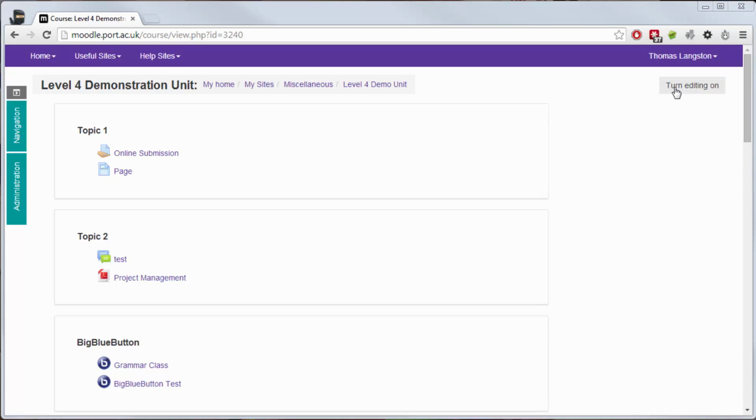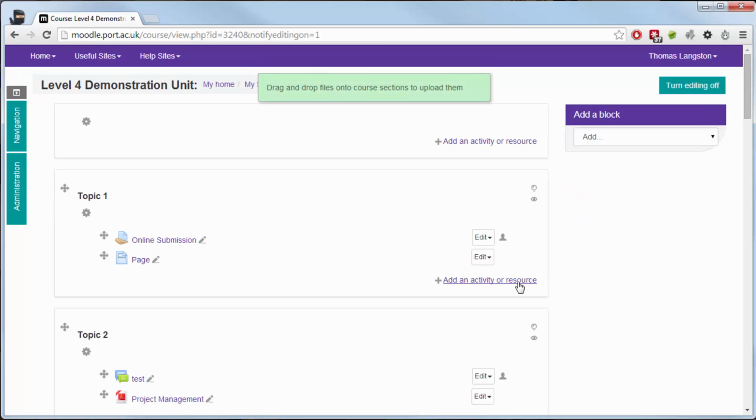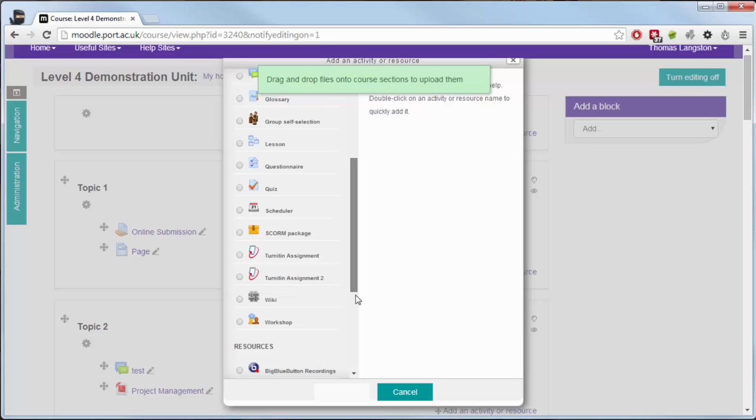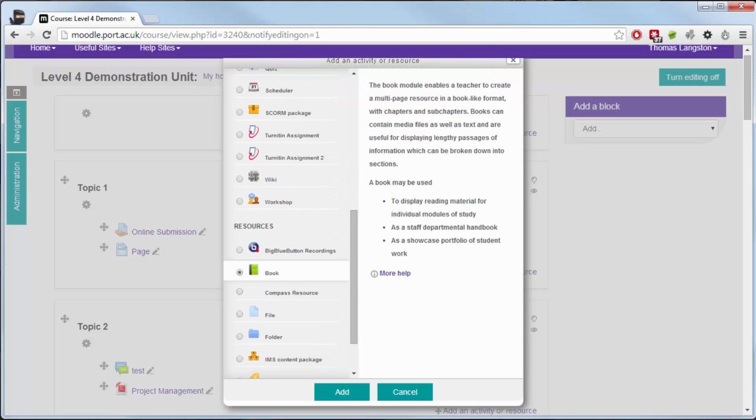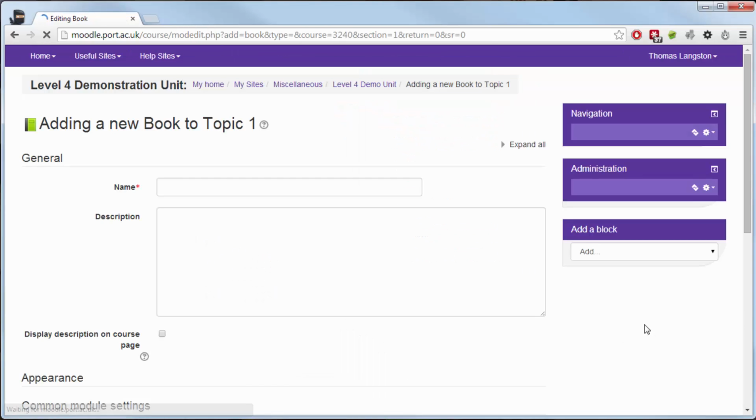Once you're inside the unit, you'll need to turn editing on and then navigate to the correct topic. Once you've done this, click on Add an Activity or Resource and scroll down the list of activities and resources until you hit Resource and Book and then select Add.